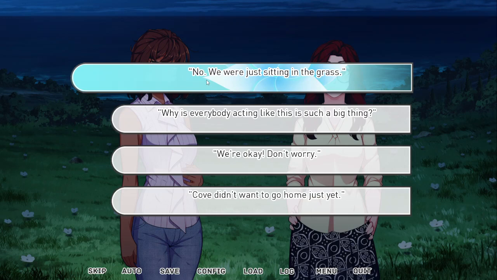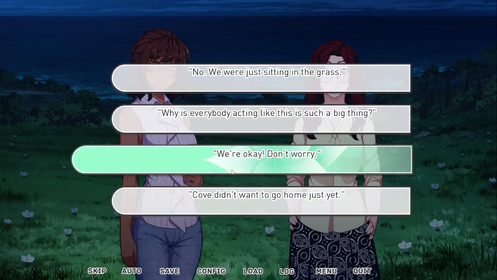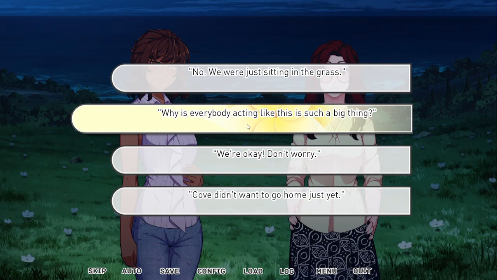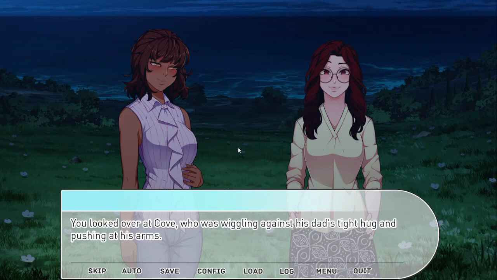No, you're just sitting in the grass. Cove didn't want to go home just yet. Okay, don't worry. Nope, just in the grass. Thank God you were fine. Yeah, I knew it! This is mommy and this is mom. Knew it. Both of you having fun here?